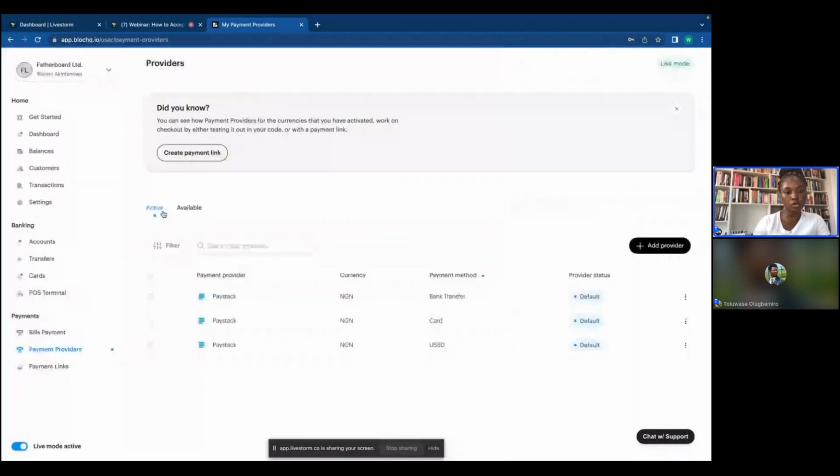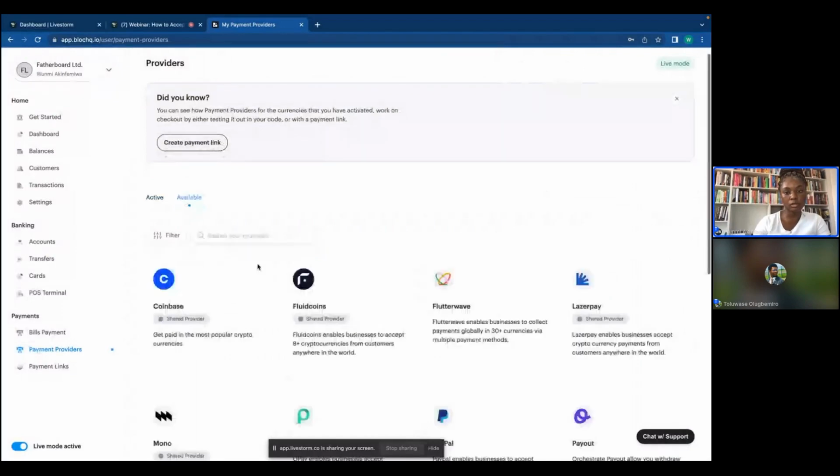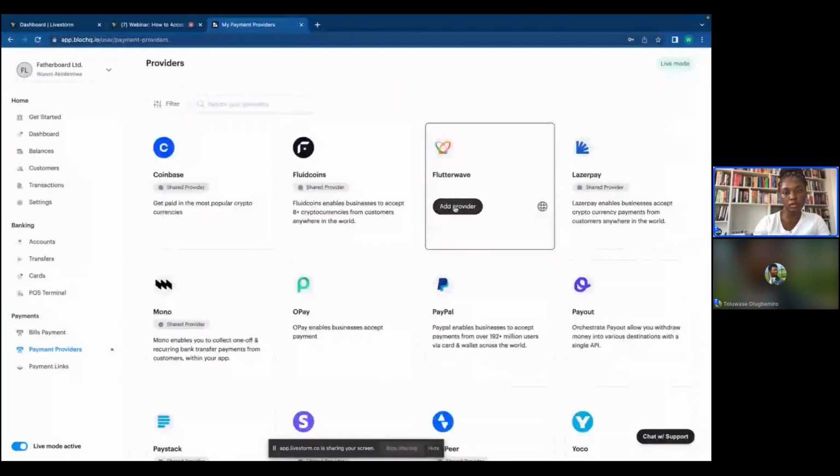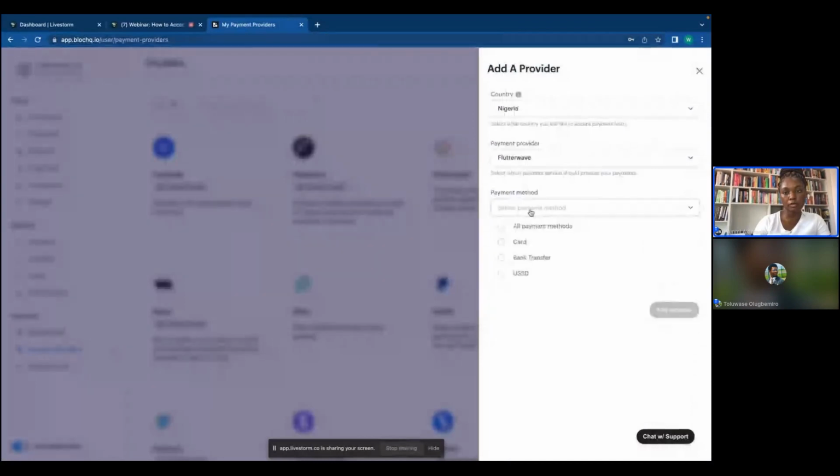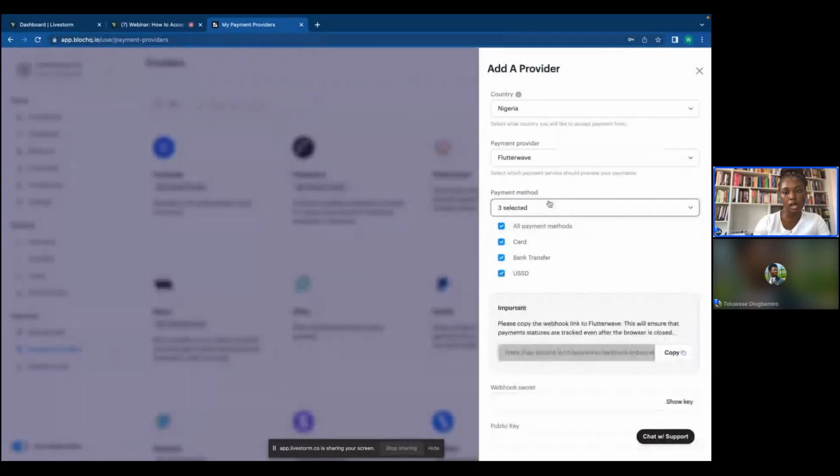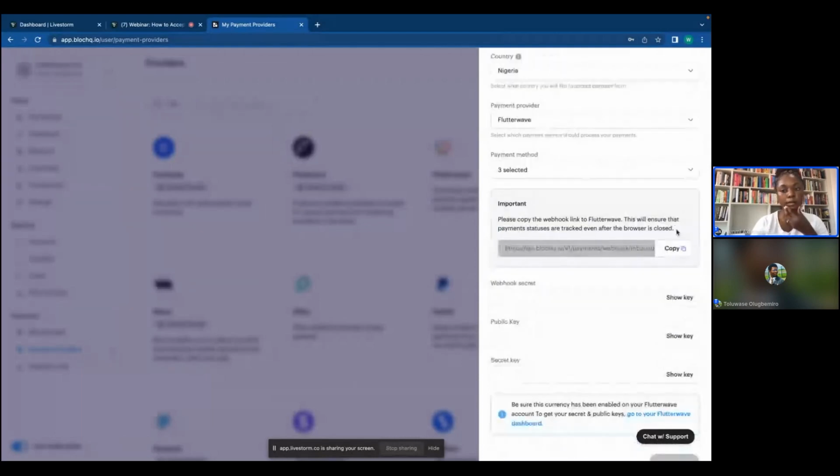So I'll go to available providers. I'll select Flutterwave. I'll select the payment providers I want. I want all. And I will put in my API keys. Now, shared providers, which is the feature that allows you to use Bloc's payment provider account, is only available for a couple of providers at the moment. So it's not available for Paystack. That's why you can't see the option to choose yes or no. So in this case, if you really want to use Flutterwave, you have to put in your Flutterwave API keys.